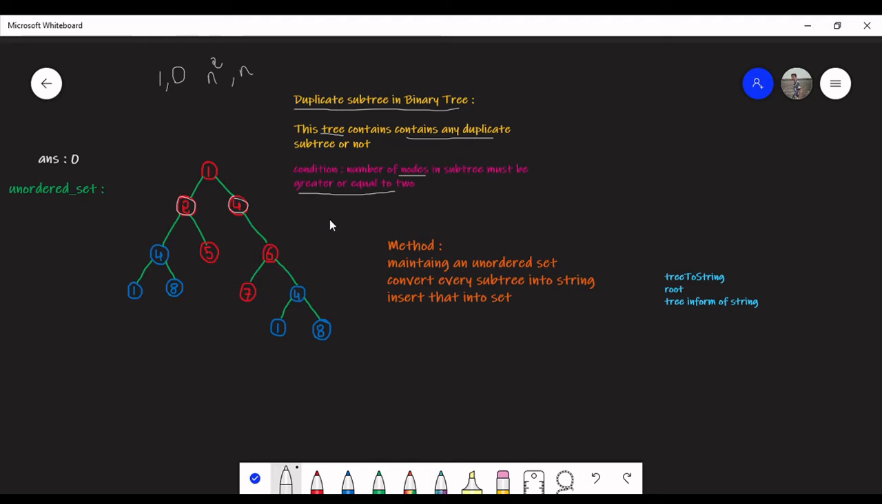In this big O of n approach, I will maintain another set that will contain a subtree in the form of a string. For that I have to convert every subtree into a string. For that purpose I will write a function called tree2string that will accept the root of the tree as an argument and return the tree in the form of a string. After getting this string, I will try to insert that into my set, and while inserting, I will check whether this tree is already present in the set or not. If it is present, then there is a duplicate subtree, so I will return 1. If it is not present, then I will move further. So that is the method for this approach.